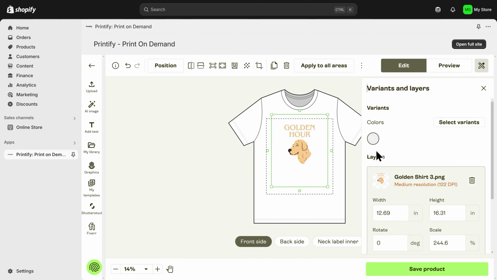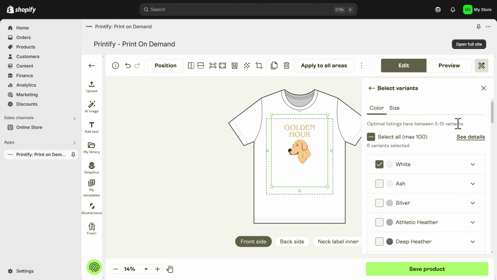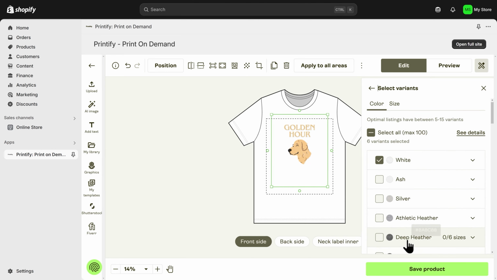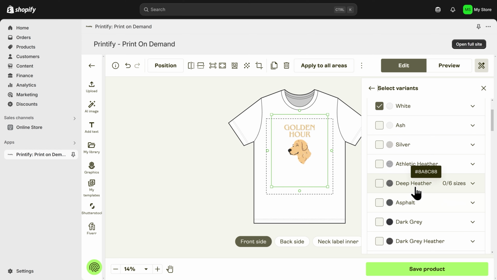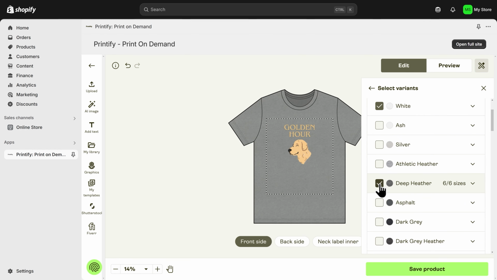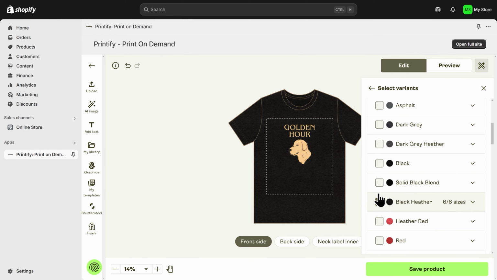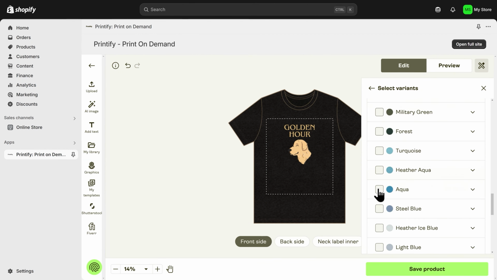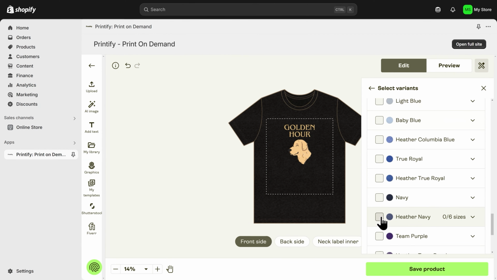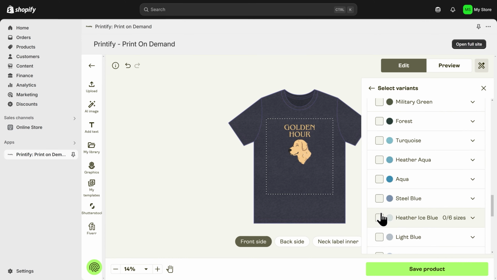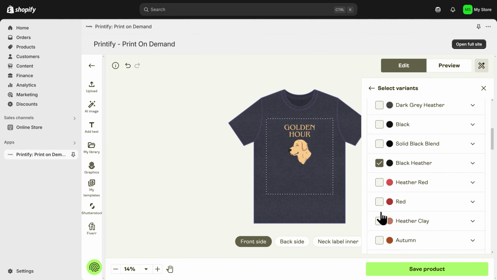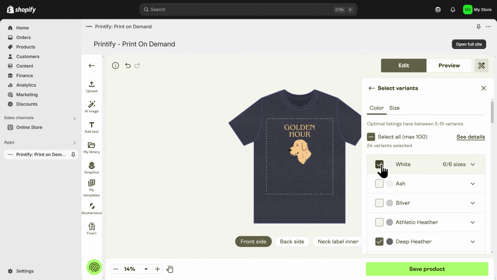On the right-hand side, you'll see Select Variants. You can click into this, and it allows you to change the color and size variants of your t-shirt. Generally, for print-on-demand stores, darker colored t-shirts tend to sell a little bit better, so I'll go with a deep heather. I'll also go with black heather, and I'll scroll down a little bit more to find the heather navy option as well. If I scroll back up to the top, you'll see that Printify automatically selects the white t-shirt as the default option. I'm going to deselect that.